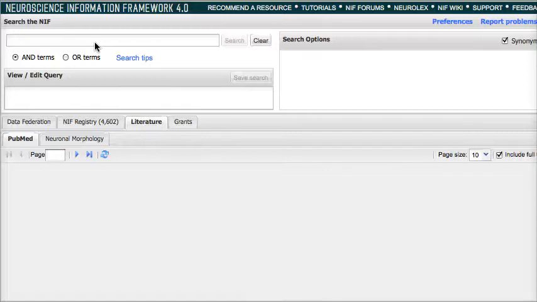Hi, welcome. This is a NIF 4.0 tutorial, and the feature that I would like to show you today is the new Literature tab, which is a PubMed and PubMed Central search all in one.